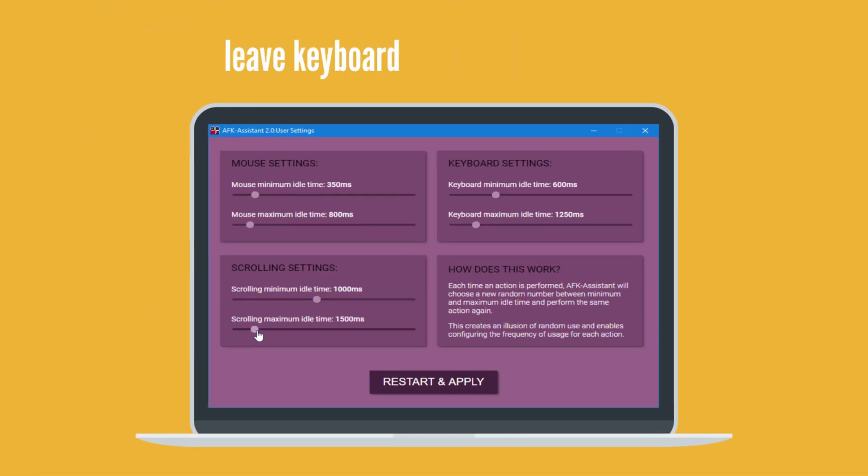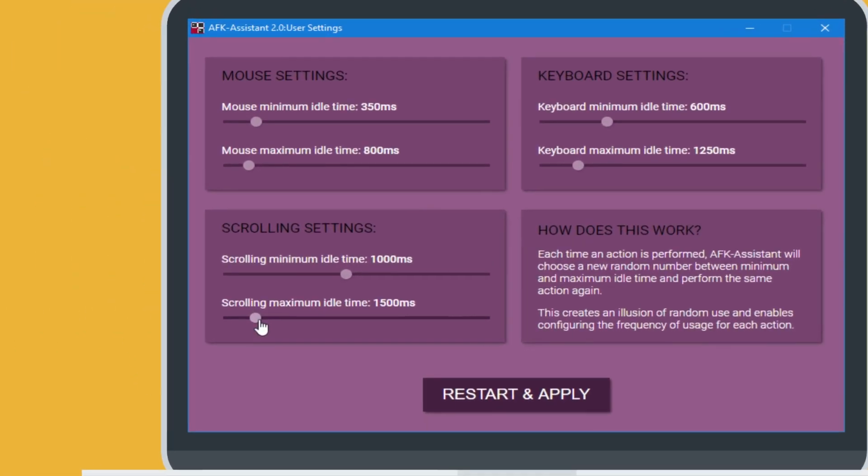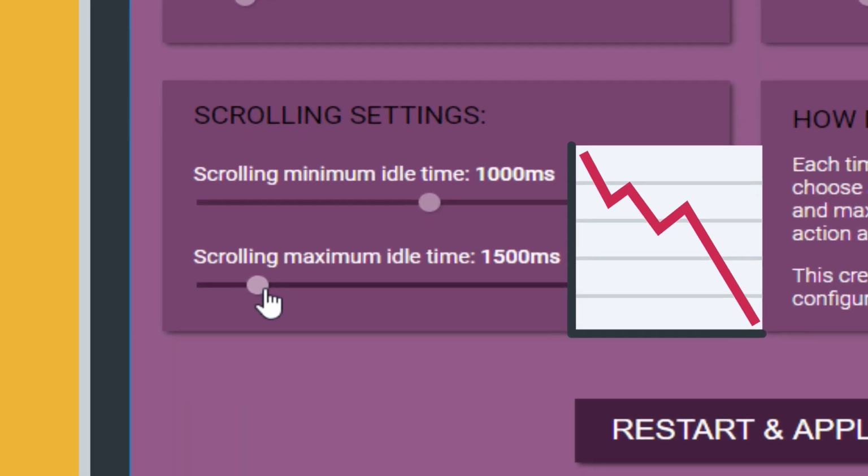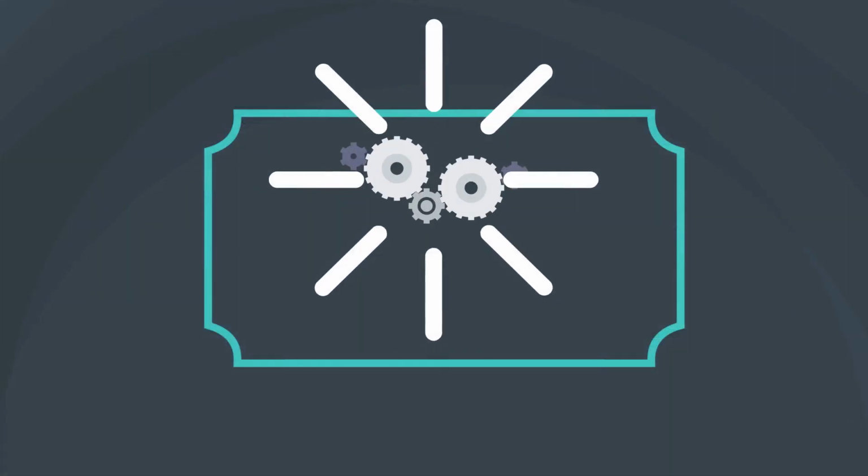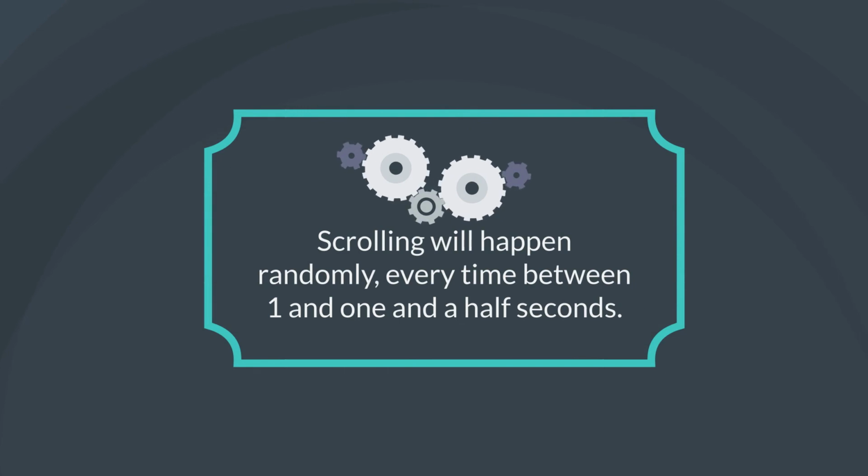We'll leave keyboard settings as they are, and decrease the scrolling activity by setting higher values for scrolling idle time. Let's set scrolling minimum idle time to 1000 milliseconds, and maximum to about 1500. With this setting, scrolling will happen randomly, every time between 1 and 1.5 seconds.